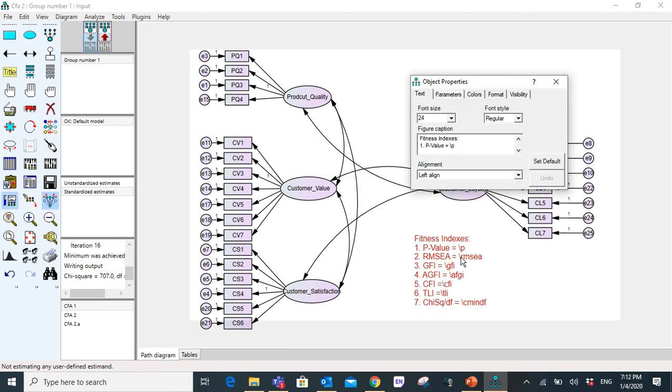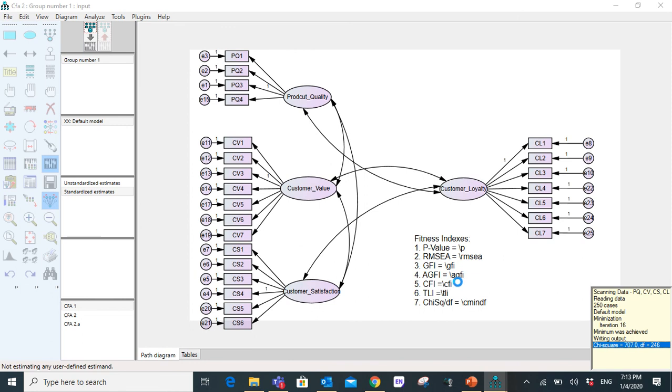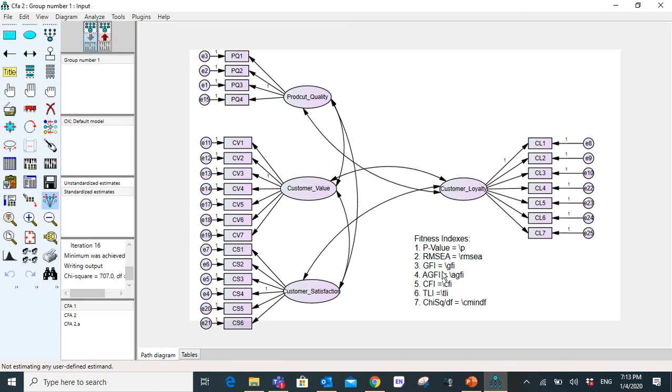Now here is a problem, AGFI. I made a mistake, I wrote AFGI. Therefore, this value is not appearing. So I have to double click again and correct my mistake. So AGFI, and run. Look at these values, which are above the threshold values.